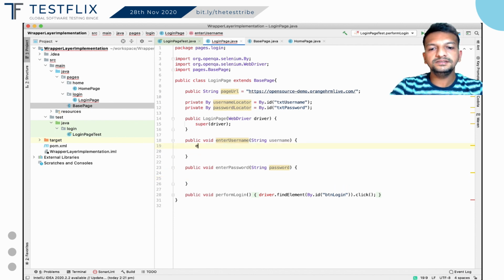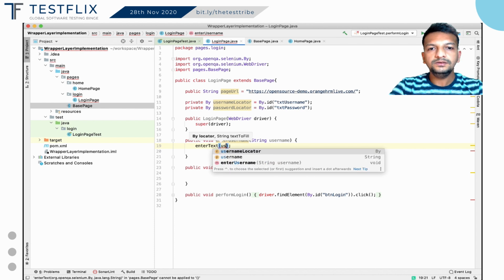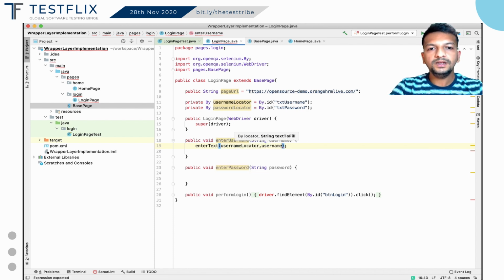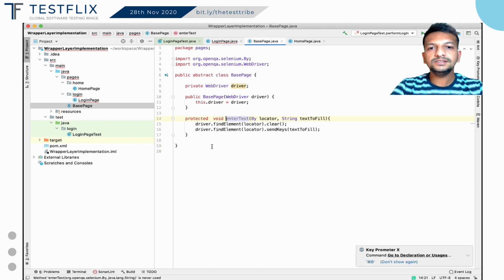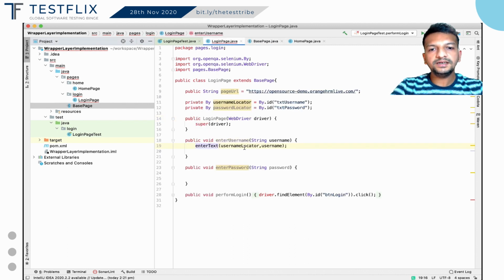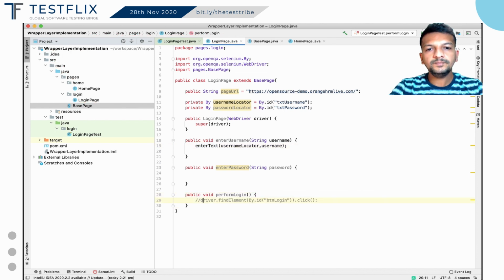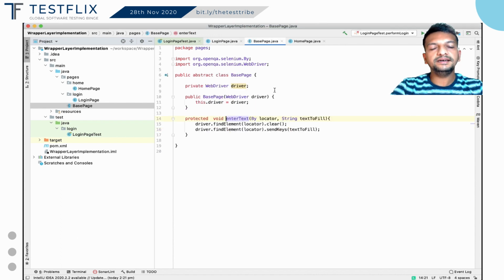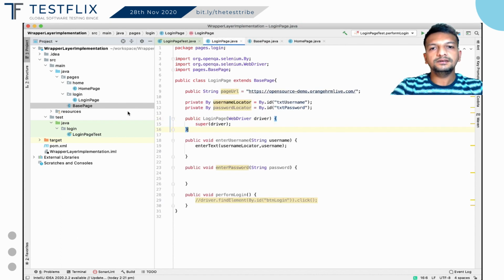So to enter username, I can just say enterText, username locator comma username string. This enterText is coming from my base page. Similarly, you can write n number of methods over here using JS or other operations that you want to perform, and you can simply use that in your page specific classes. The same way you can use the base page concept for all other pages. So now you just have a single page that is interacting, and the rest of the pages can just focus on the functionality.